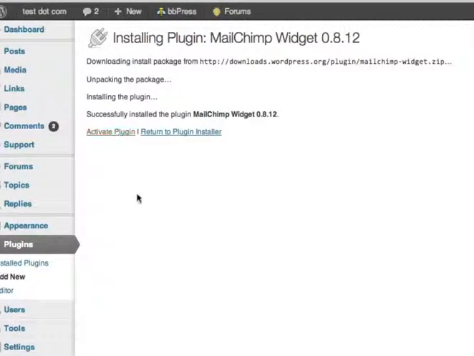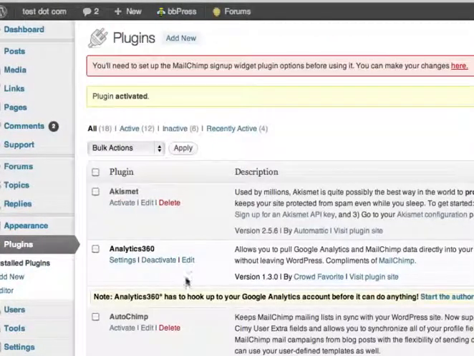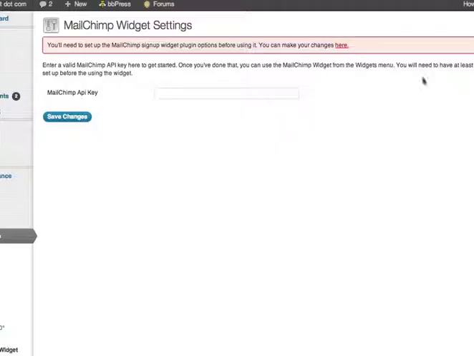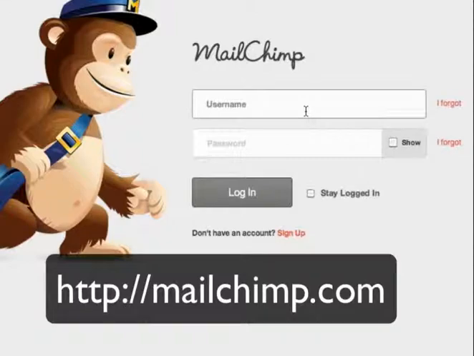Now you don't have to use a plugin, but this is the easiest way to do it, and this is what I recommend. So we'll have to then configure that plugin by clicking the configuration link. And all we have to do is drop in our MailChimp API key. We'll have to get that from MailChimp, so let's go to MailChimp and get it.